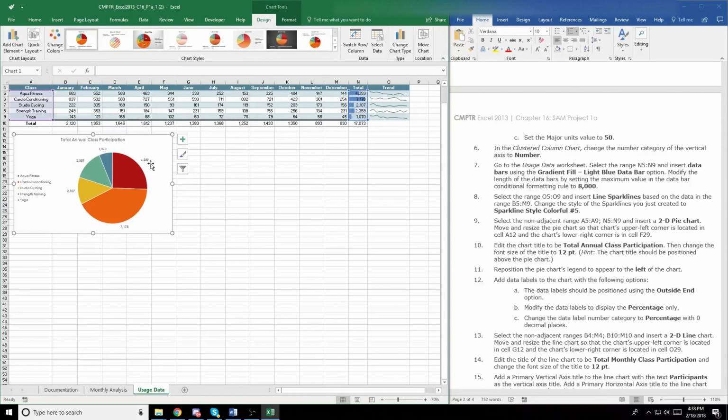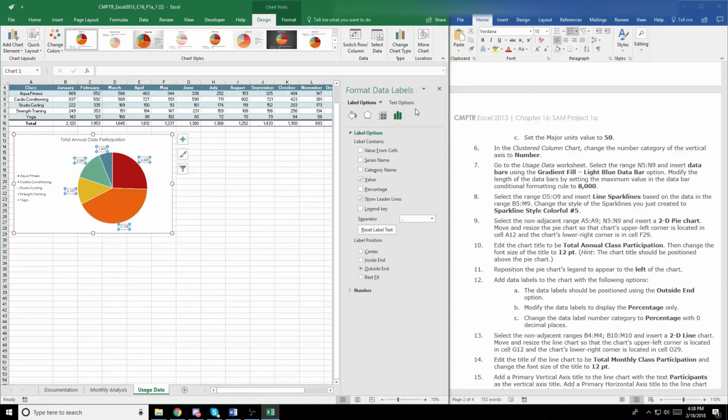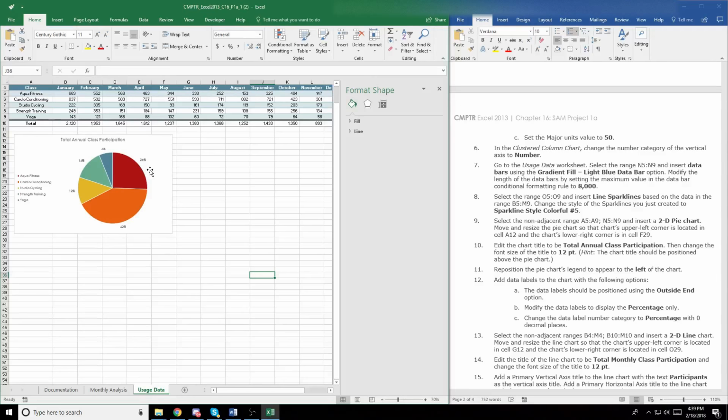Okay, so now we want to modify it. So just double click any one of these percentages, and it brings up the formatting options. We want to unclick Value and click Percentage, and we can also unclick Show Leader Lines. We also want to change the label number category to Percentage. That is down here, and here we go to Percentage as well, and change it to 0 decimal places. Okay, press enter, and we should have it like this now.